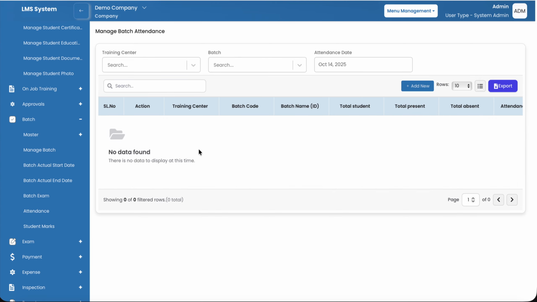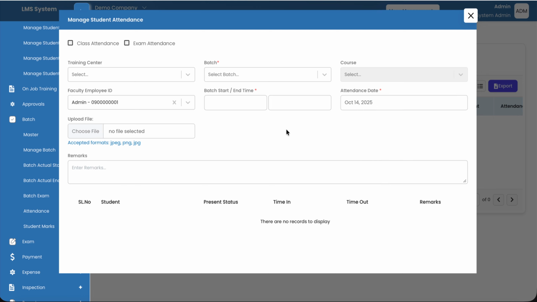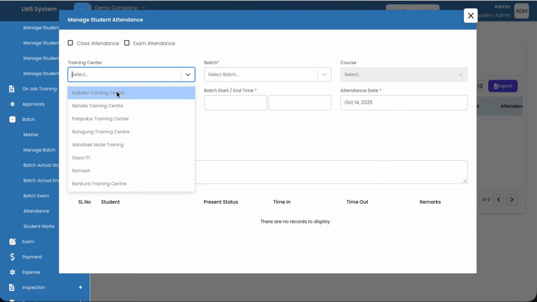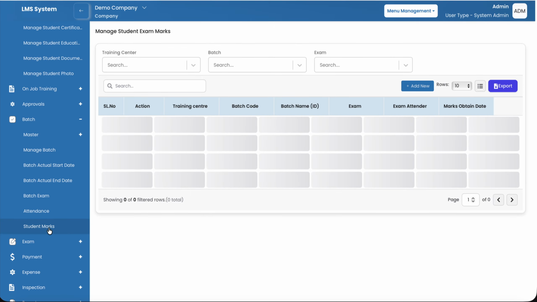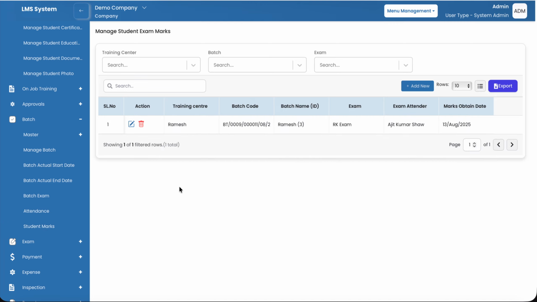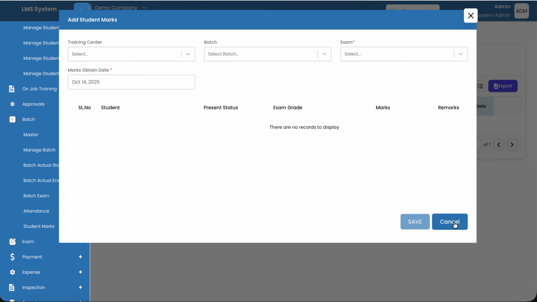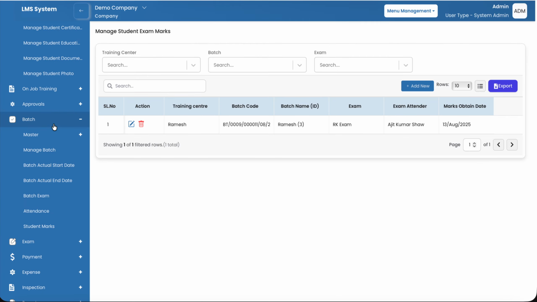Next one is the attendance, like what is the attendance of that date. Here you can select the training center, batch. After selecting, here the list of students will load who are present or absent, that you can see. Another was the student marks. So inside that, all the students will be displayed, what are the marks of that batch and exam, and here you can also enter the details. Here you can see all the students will come, what are the grades, what are the marks and remarks. So this was all about batch.